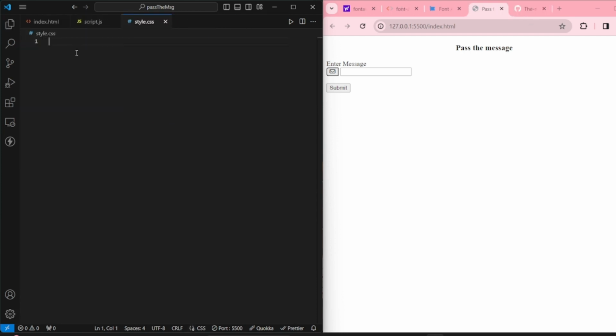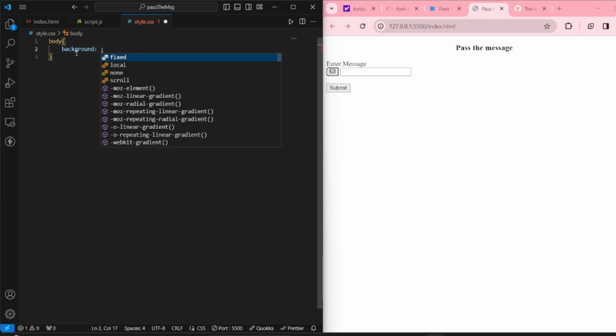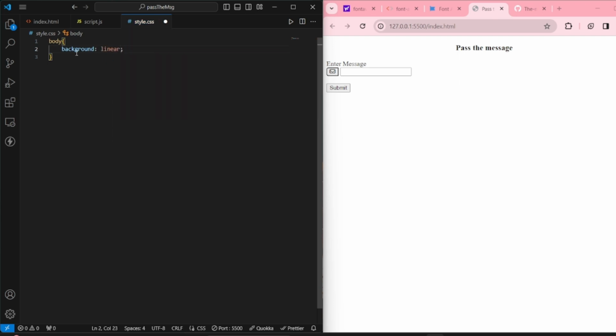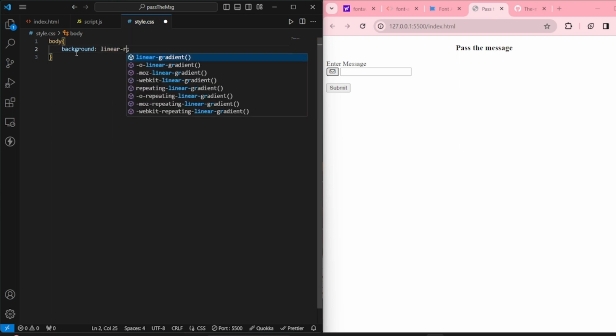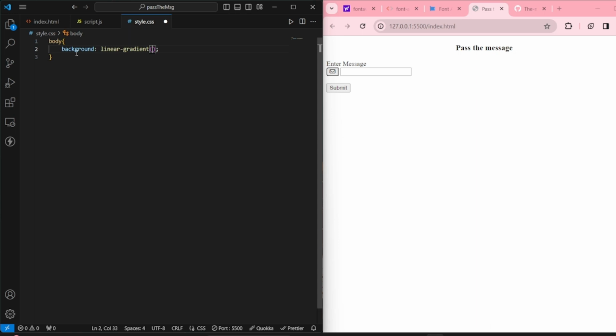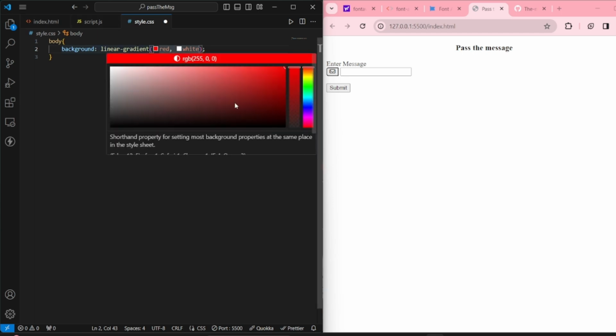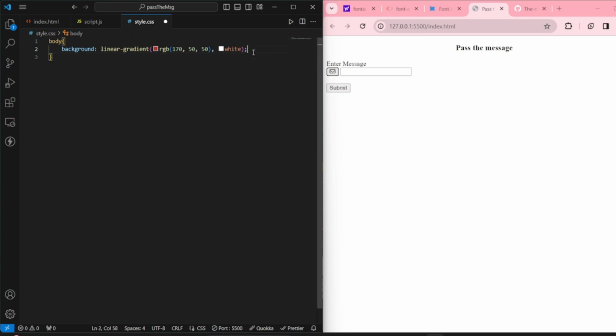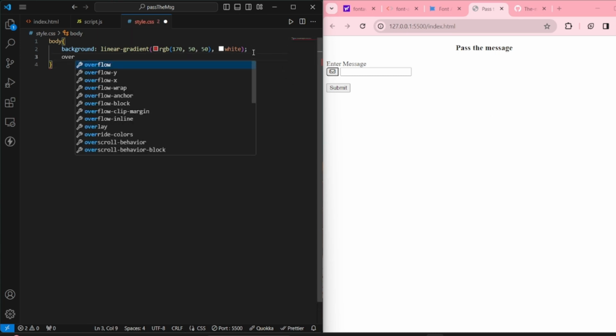Let's design this page. Body, take a background, linear gradient. Take red and white, take some shade of red. Okay. Overflow hidden.